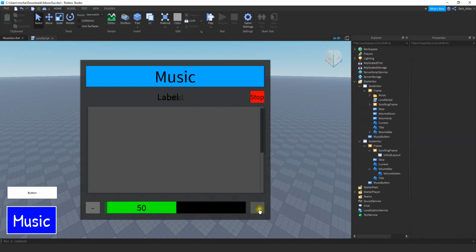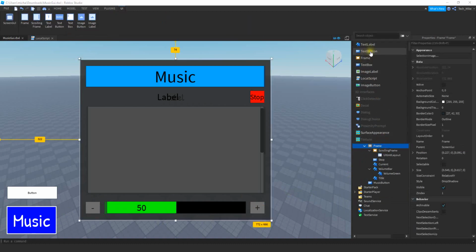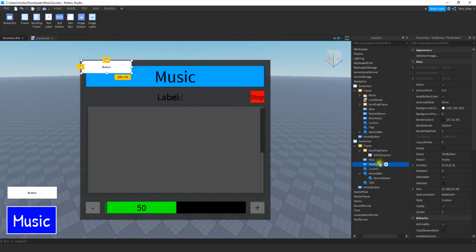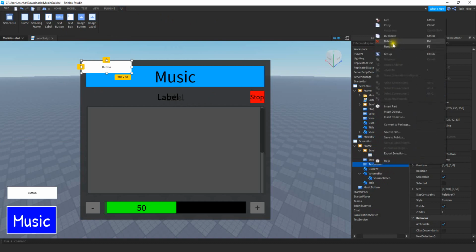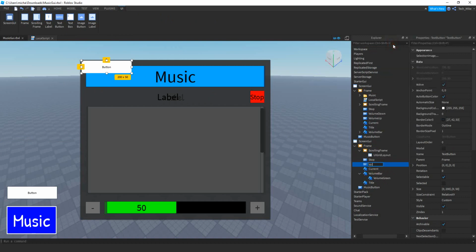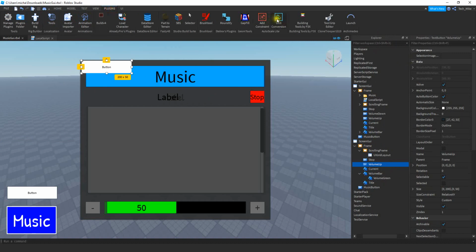Okay, and the final thing is these 2 buttons, the volume up and the volume down. So we're going to insert those inside the frame. So it's going to be text buttons. Go ahead and rename that new text button to volume up. Go ahead and go to plugins and then scale it. For the size section, for the first number here, I'm going to choose 0.075. And then go ahead and drag it to the right position.